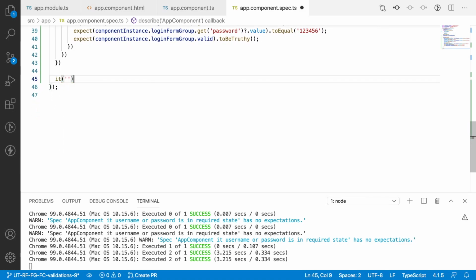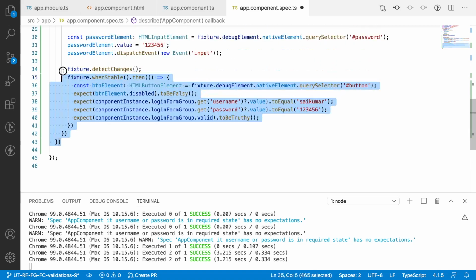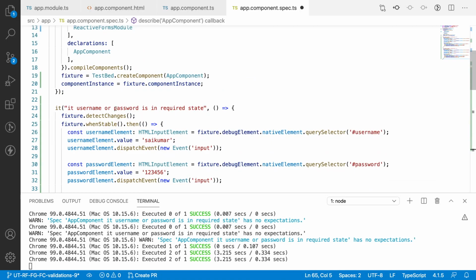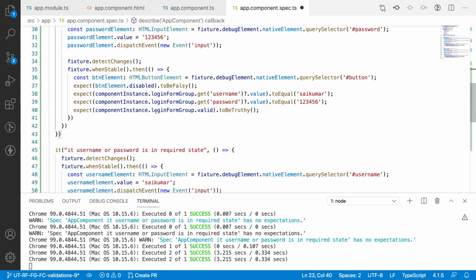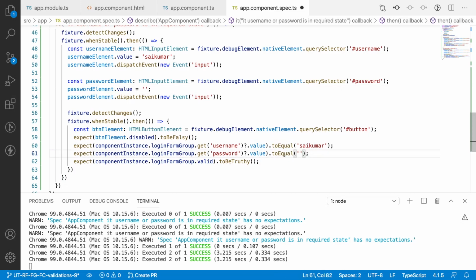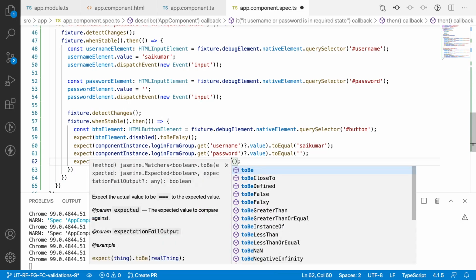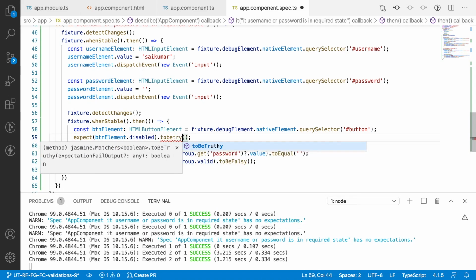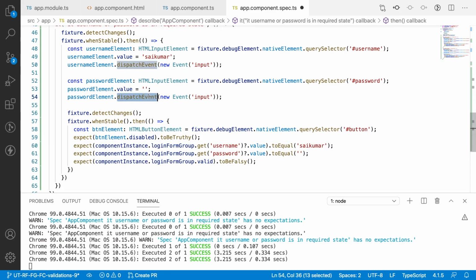So for invalid scenario, what we can do is instead of writing whole code, let me copy this, paste here, but let me change the description. If username and the password is not in required state, because we gave some values. Now what I want to do is either of the one, let me remove the password. Okay, and then let me check the password value here. Now the validity will be falsy, to be falsy. Why? Because I have an invalid password element, and also the disable functionality will be to be truthy. Why? Because whenever any of the form control is invalid, then my disable functionality will be enabled.